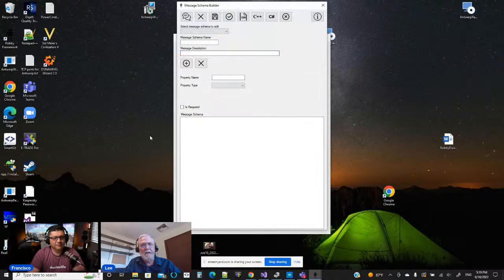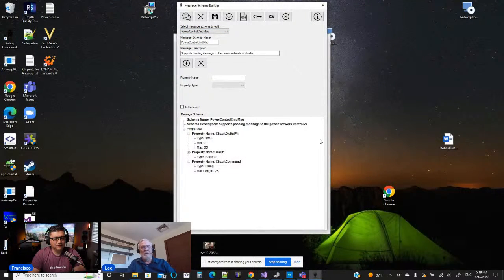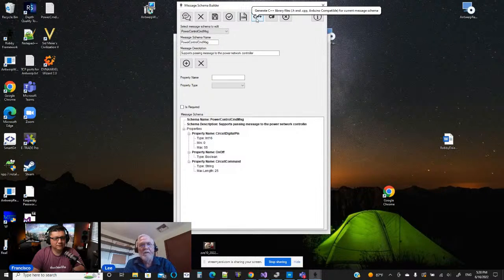Okay, so I'm going to go ahead and run the Robby framework UI. And first we'll look at how the schemas are built. I'm not going to build them here because it's kind of tedious to watch, but you can see here what we're talking about. This is the power control command message with the three properties here: on/off, circuit command, and circuit digital pin. Now, those header files that were in that sketch are created by pushing this C++ button on this dialog. When I push that, it creates those .h and .cpp files for those model classes that match the schema.